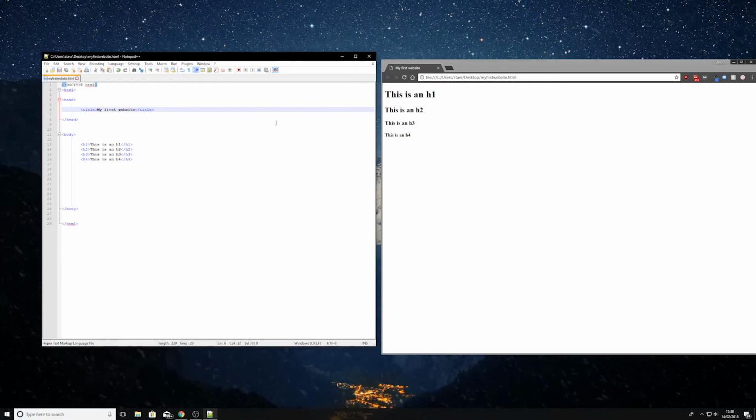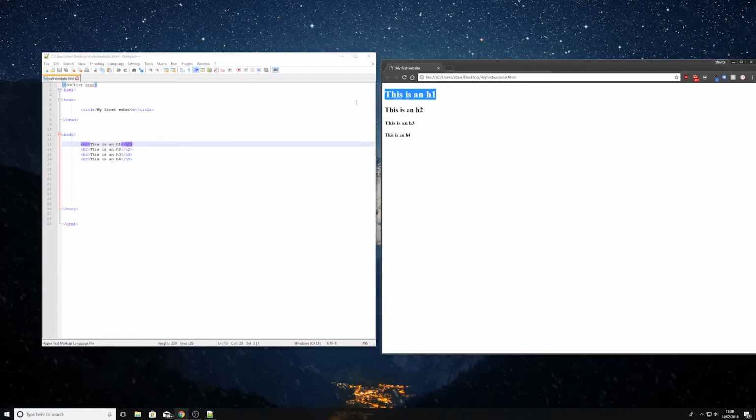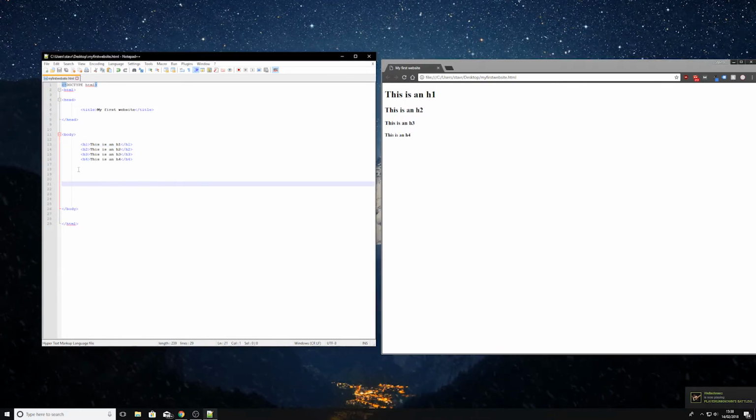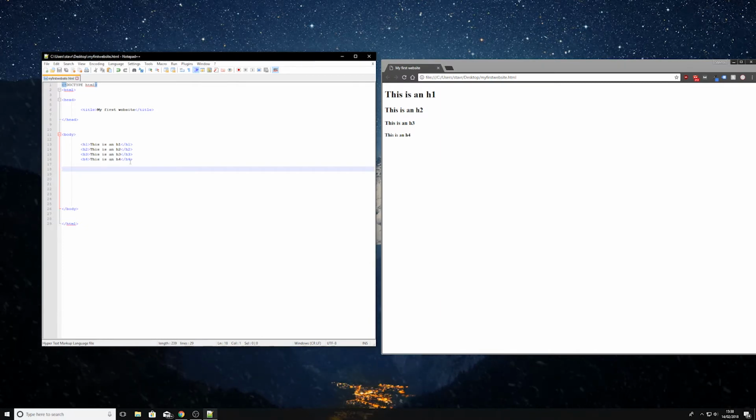Okay, now in the body of my HTML, I created 4 different types of headings. I created an H1 and I wrote inside, this is an H1, and then I closed my H1 tag, so I can clearly see it here. Now I can clearly see the differences between the sizes of each and every single line of text that we created. Okay, so this is very simple to create.